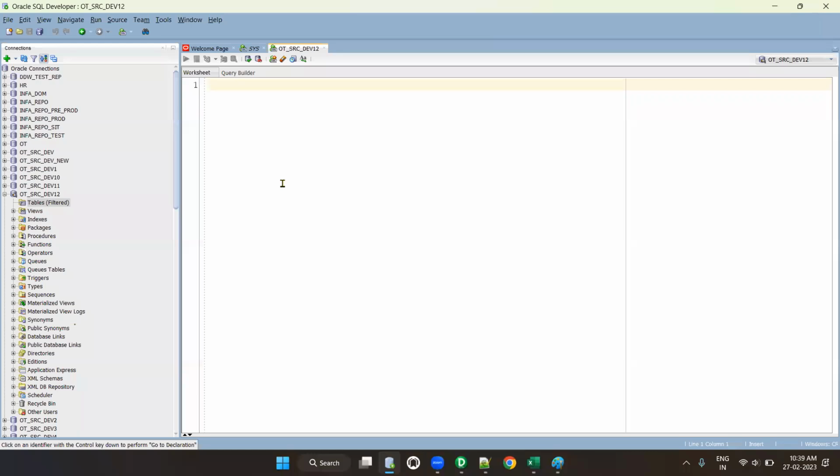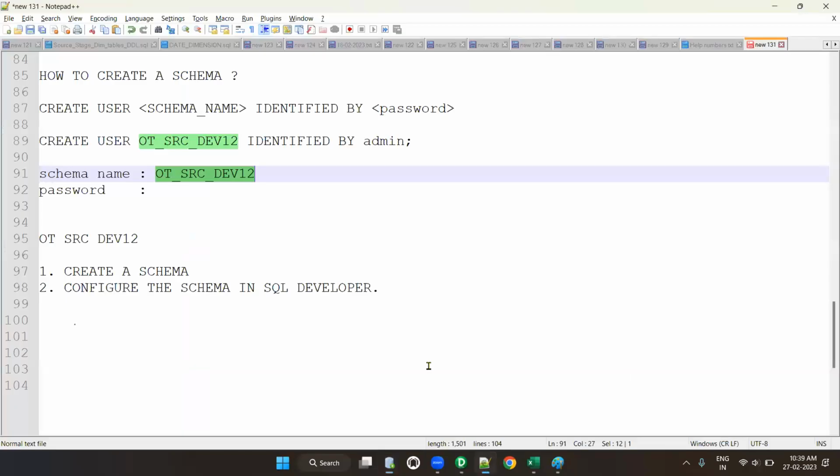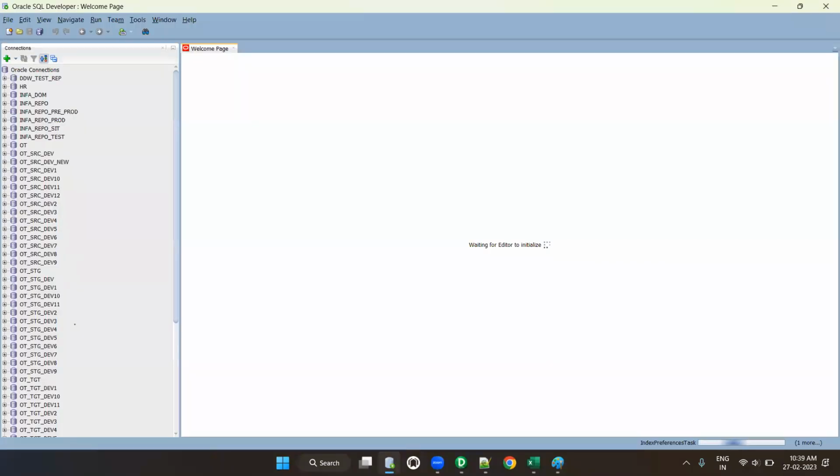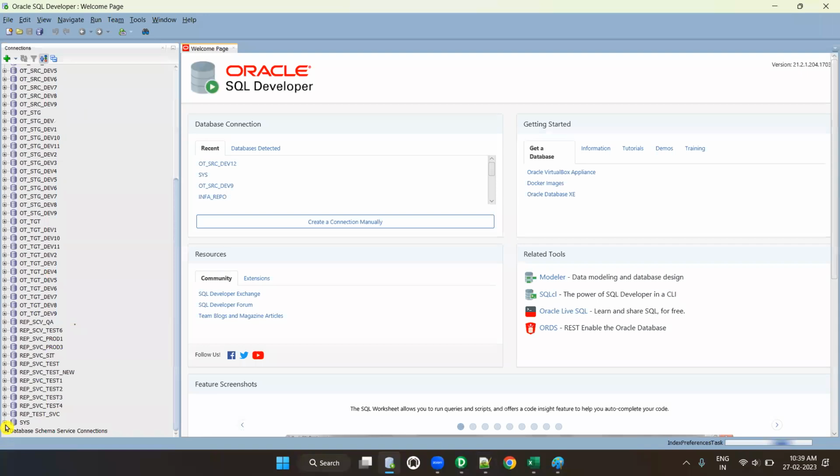Are you clear how to create a schema? Are you clear? So, I'm showing you again how to create a schema. Please observe. Open SQL Developer. Then click on this schema.